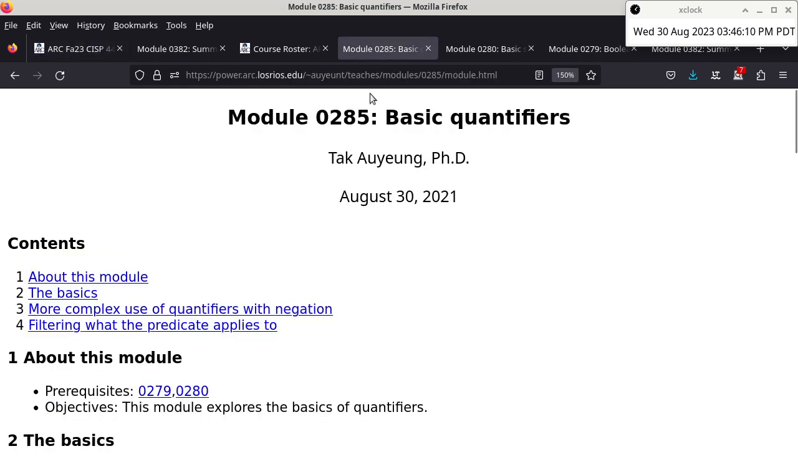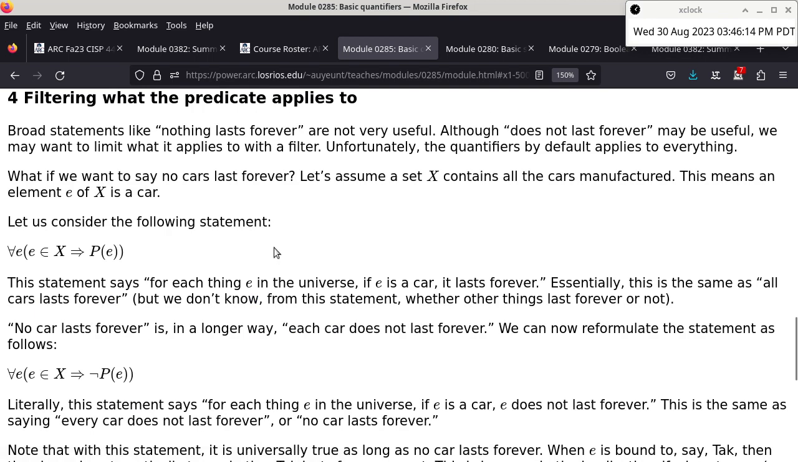Let me see where that is. All right, I think this is it. Filtering what the predicate applies to. In other words, there are a lot of things in the universe that I really don't care about. I only care about things that are in the set X. This is how we do it.